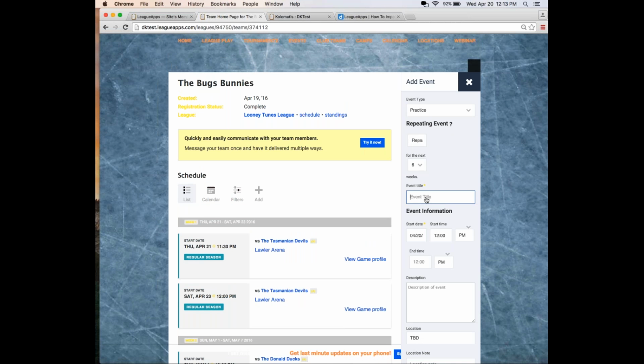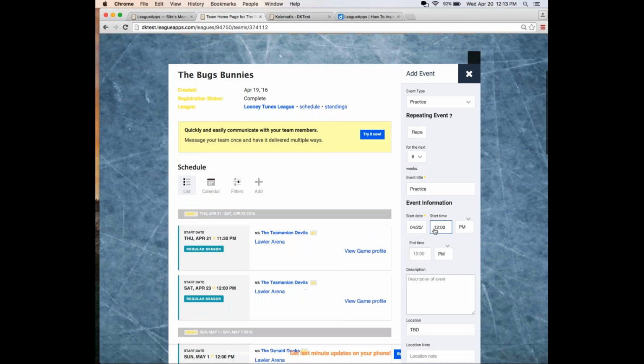The event title, you can choose, it will be practice, and the start date can be today, and then the end date will be generated for 6 weeks out. You can add a description and also the location.